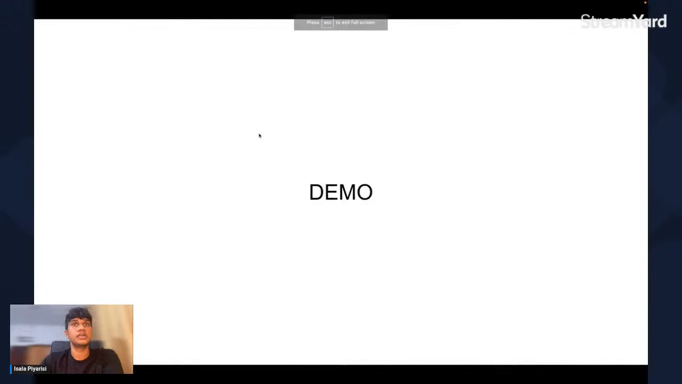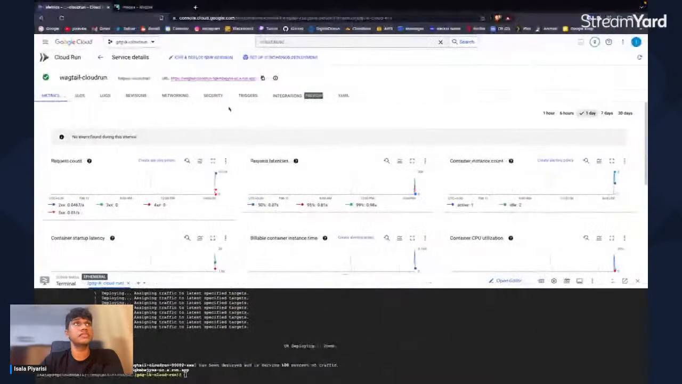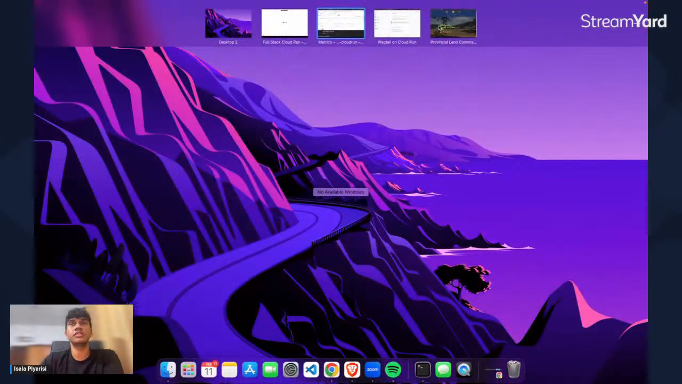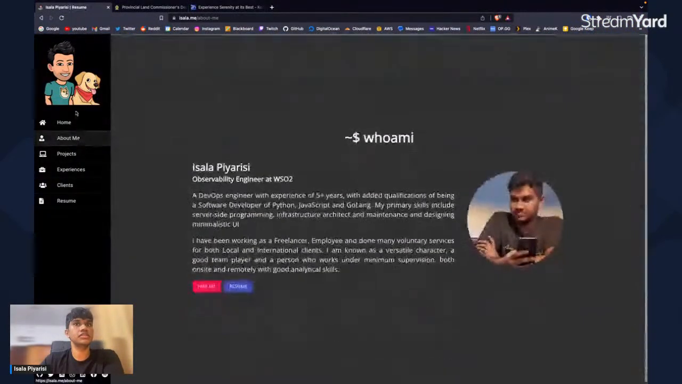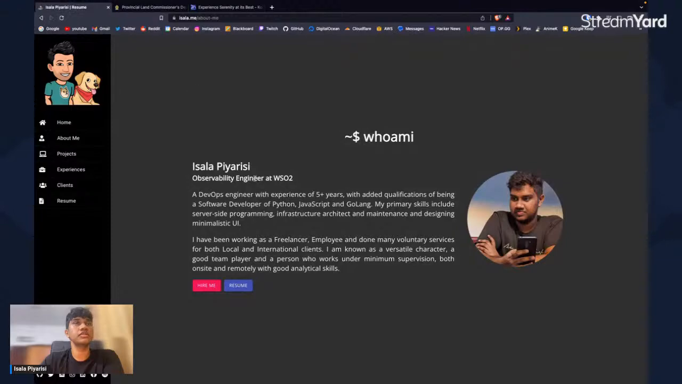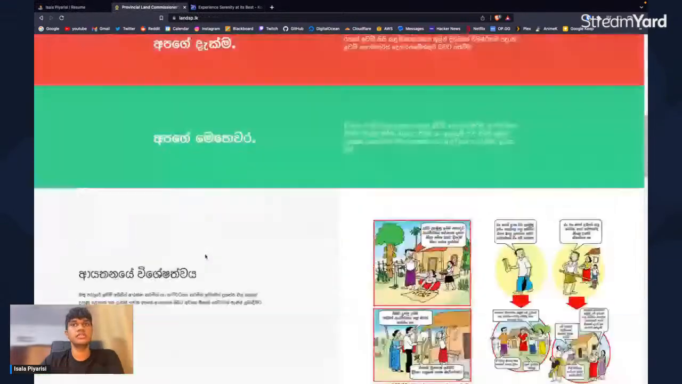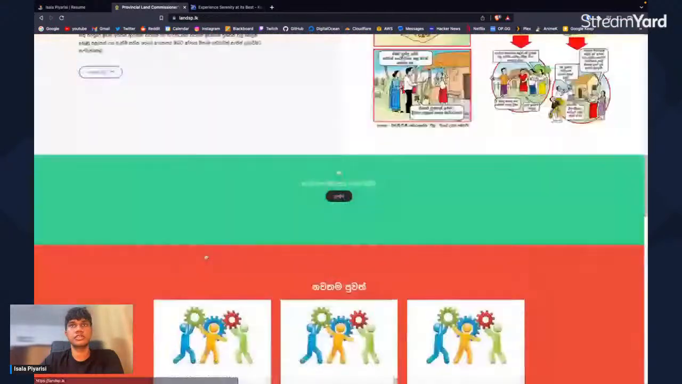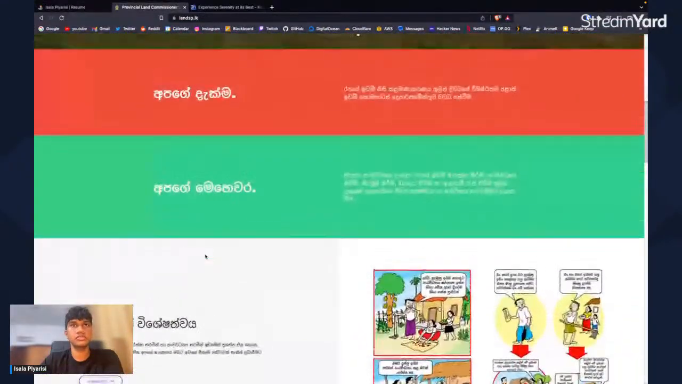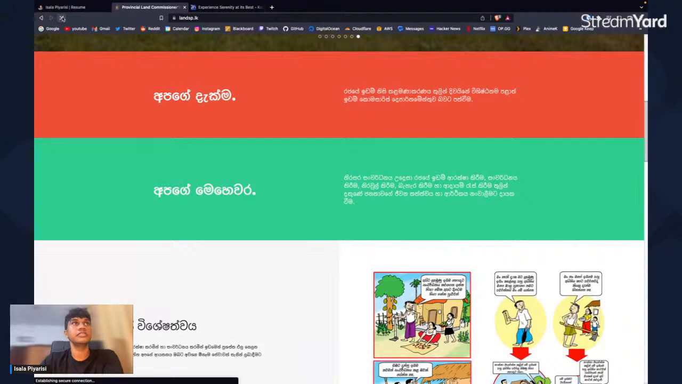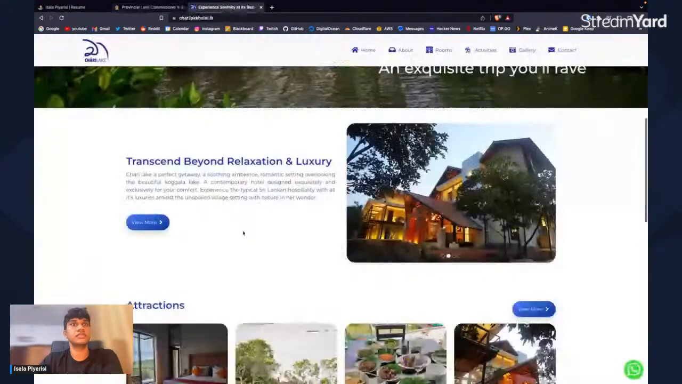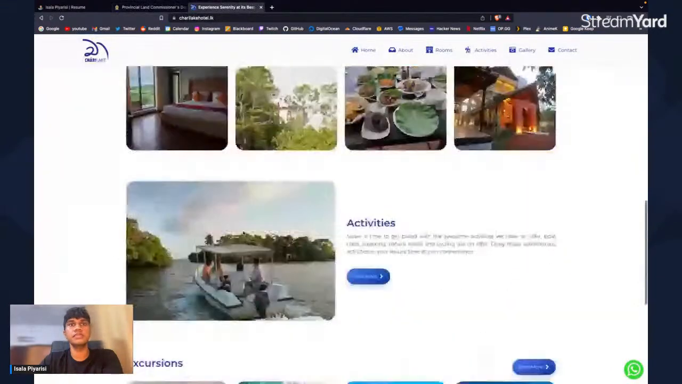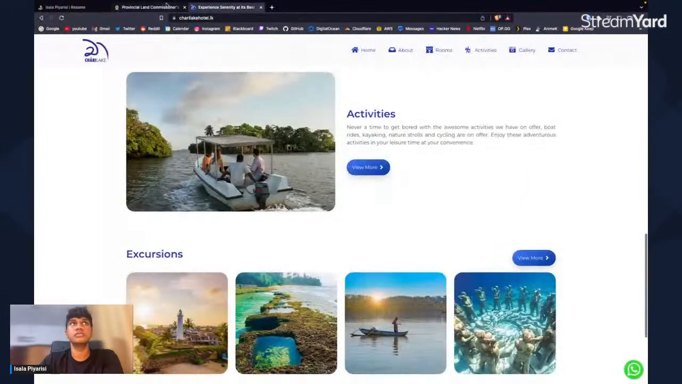And yeah, that's it for the demo, and I will show you some of the production applications I'm running. This is my portfolio website, which is running on Cloud Run. And this is another project I did some time ago, which is also completely running on Cloud Run. This is another project I did for a hotel. And these two are again Django applications.